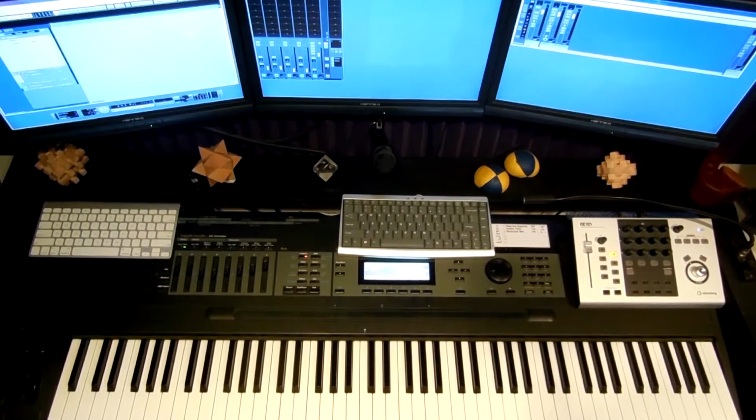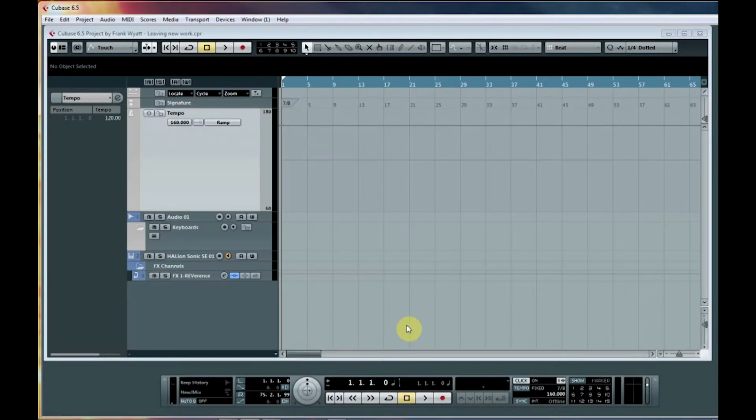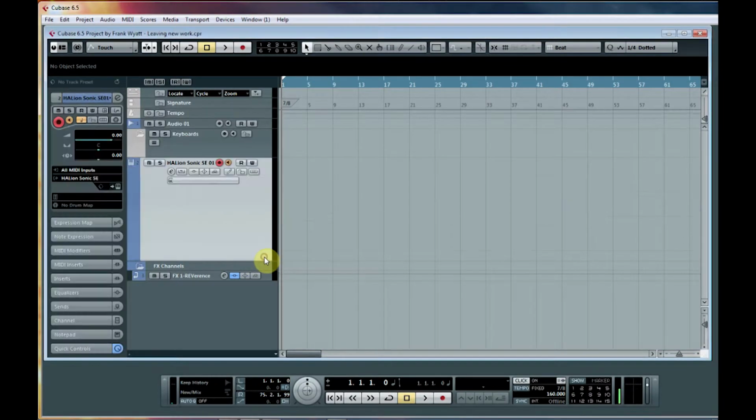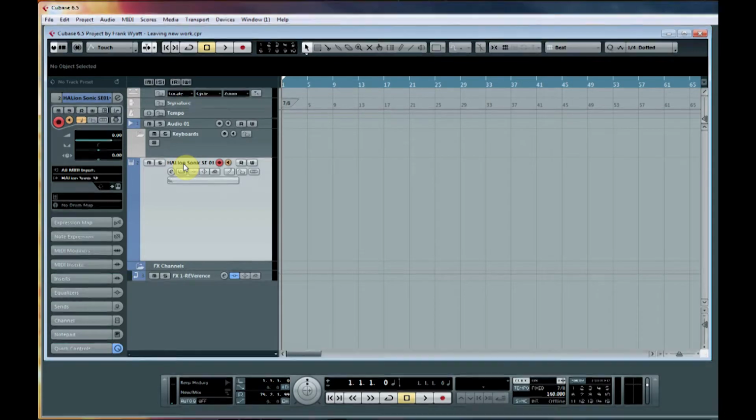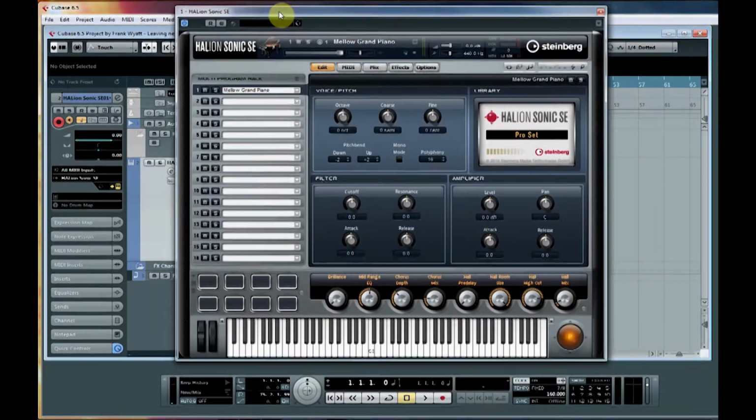Okay, now we've saved our file to leaving. First thing we want to do is go to our MIDI track. It's actually an instrument track. It's called an instrument track in Cubase. It's where we record the MIDI file. The instrument that's selected at the moment is Halion Sonic SE, which is a sampling program included with Cubase. We'll open the plugin. Here's what it looks like.